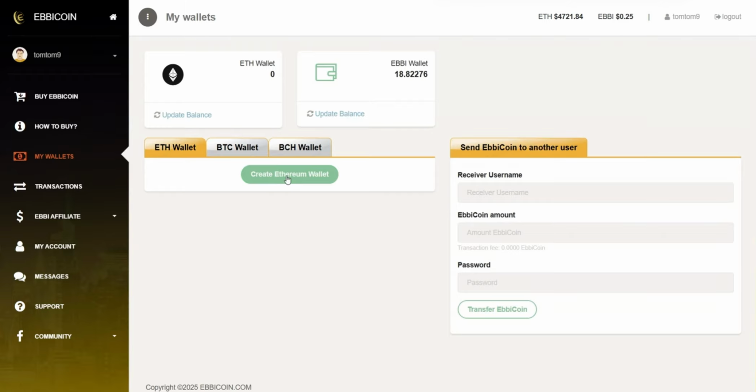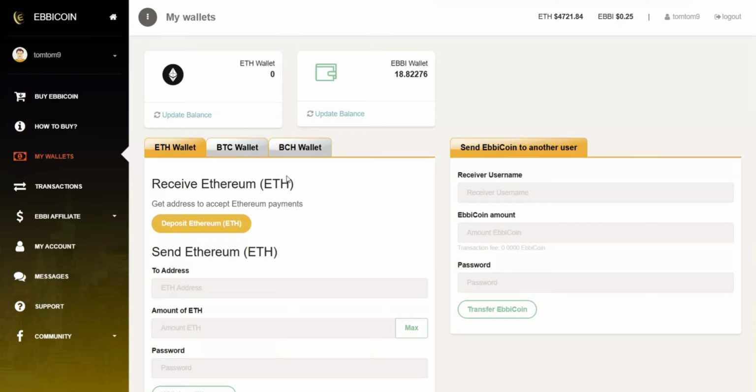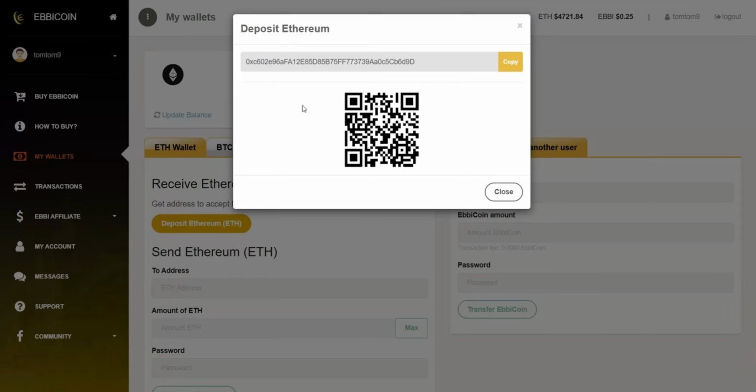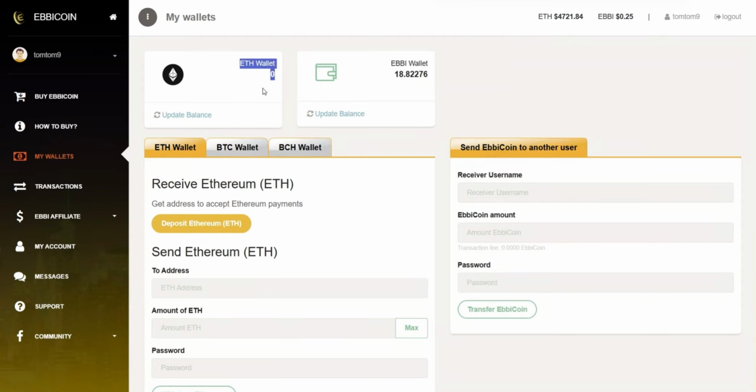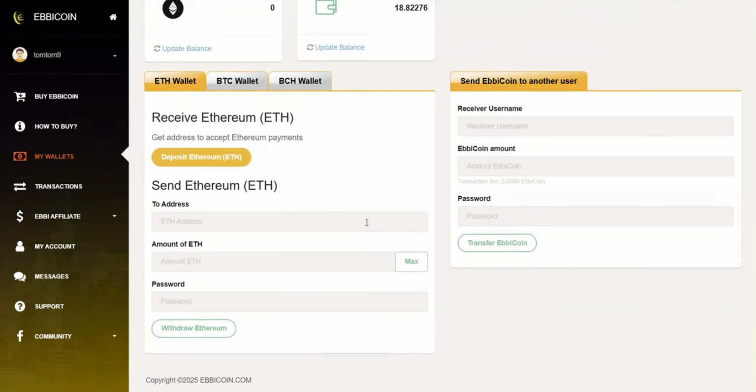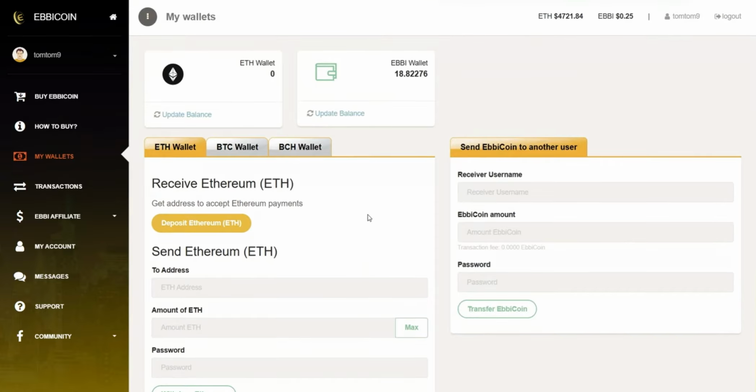If you click this create Ethereum wallet, there you go. We literally just created a real Ethereum wallet in real time on the Ethereum blockchain that you can use for anything. So if you click this deposit Ethereum, this is your new wallet address. This is a real wallet address on the Ethereum blockchain. So you can give this to anybody and they can send you Ethereum. And you'll see that Ethereum in this ETH wallet balance right here. So, if you tell someone, oh yeah, send me some Ethereum for something, and you're wondering, did they send it yet? You can click update balance and this will show you the real balance of your real Ethereum wallet. So it's really that easy. We just created an Ethereum wallet and now it's linked to your EbbiCoin account.